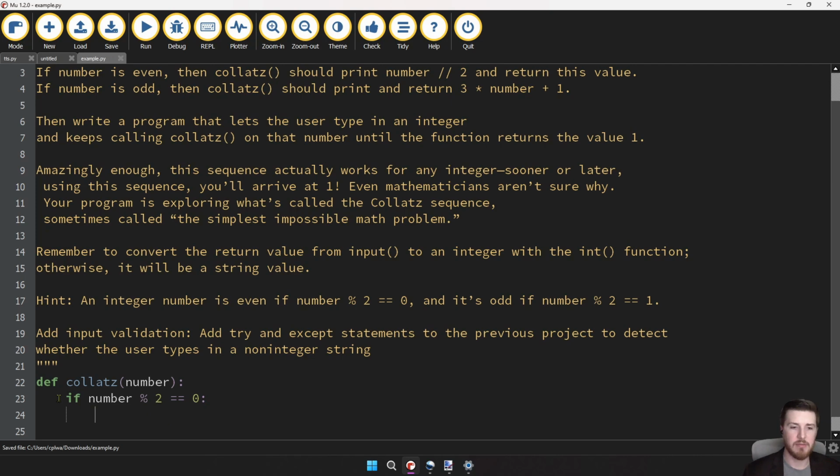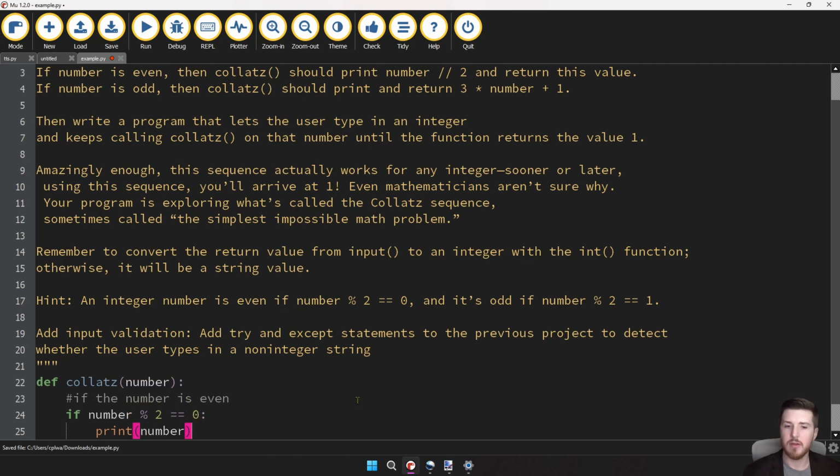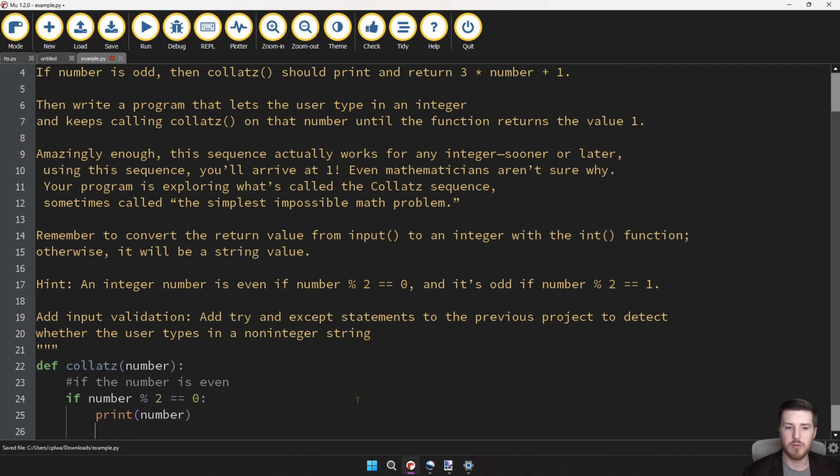So if the number is even, let's add a comment. If the number is even, then we want to print the number. Simple enough. And then we want to return the value.